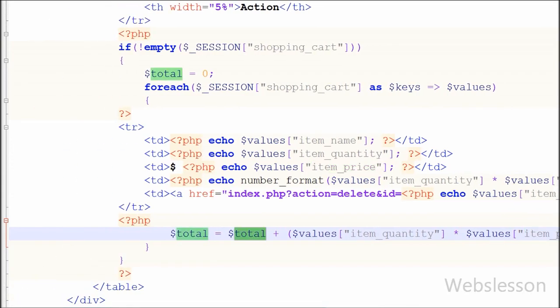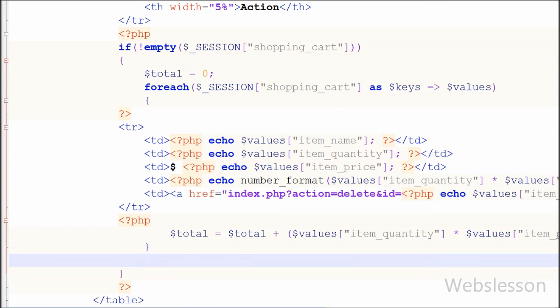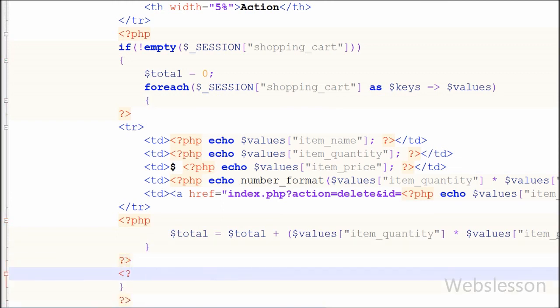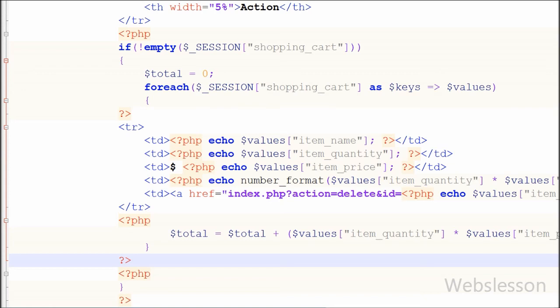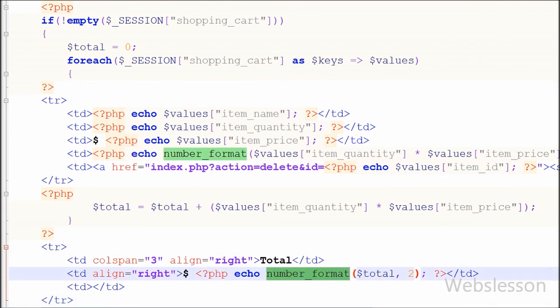Now I want to print this total price of all items, so I have written a table data tag, and between this tag I have written the number_format function with parameters like the total variable with 2 decimal points.